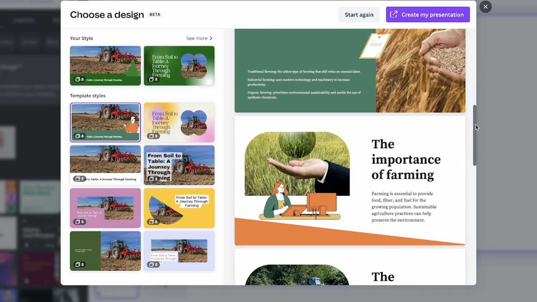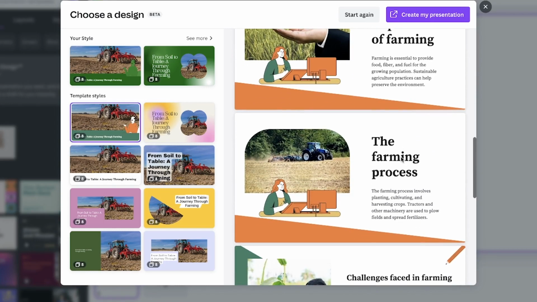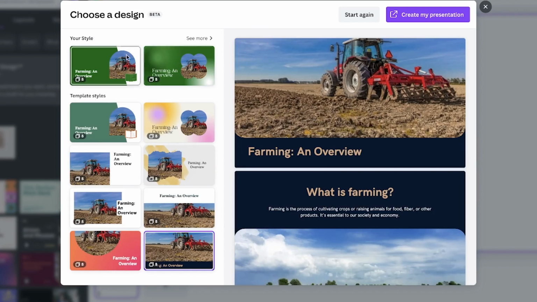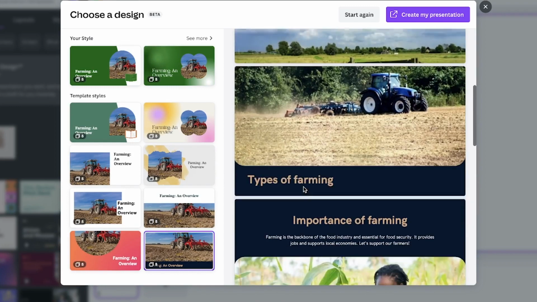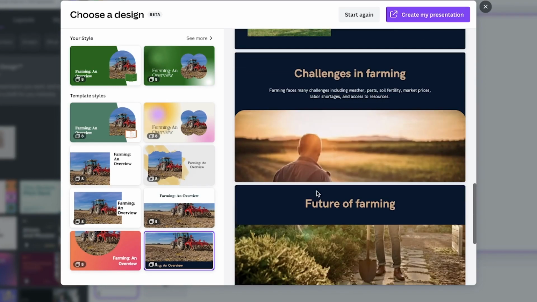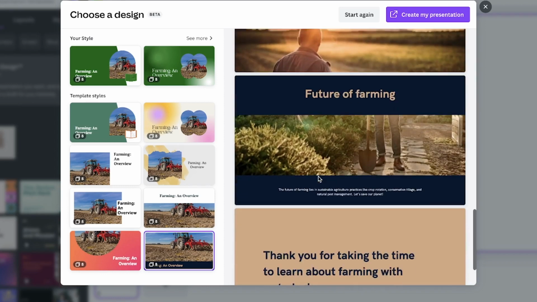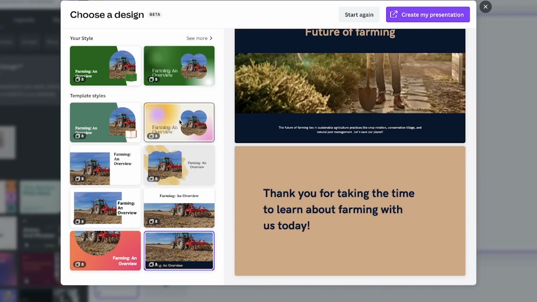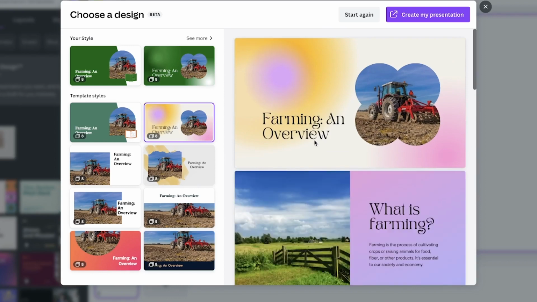That's given you some very basic things, and the farming process it has given you with some outstanding images to even relate with. You can select from the range of styles that it has given you, and based on your brand you can also easily check it out and see types of farming, importance of farming, and you can see farming practices, challenges in farming, the future of farming, and so on.